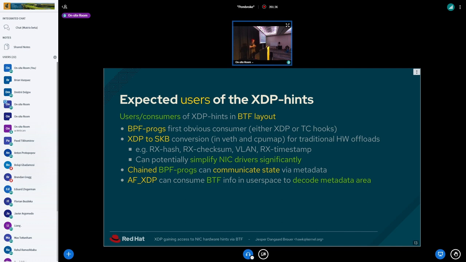So let's look at the expected users of these XDP hints. The obvious user is BPF programs themselves, XDP and TC hooks, and they can use these helpers to get the layout. It's great, but I also have a use case where I want to go from XDP to SKB conversions. We already have that today in VETH and CPU map. I want them to be able to have these traditional hardware offloads transferred in, because we're losing that today when we are redirecting into CPU map or VETH. We're losing the traditional hardware offloads, and that's kind of sad. We want that back.